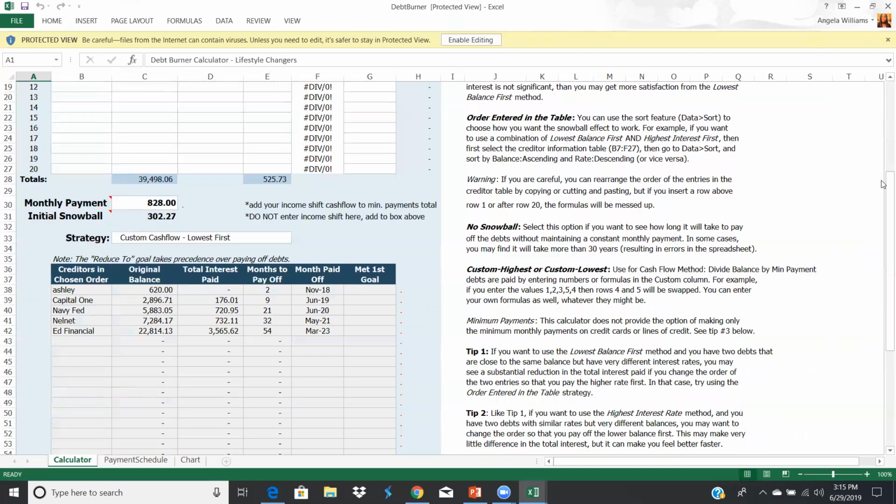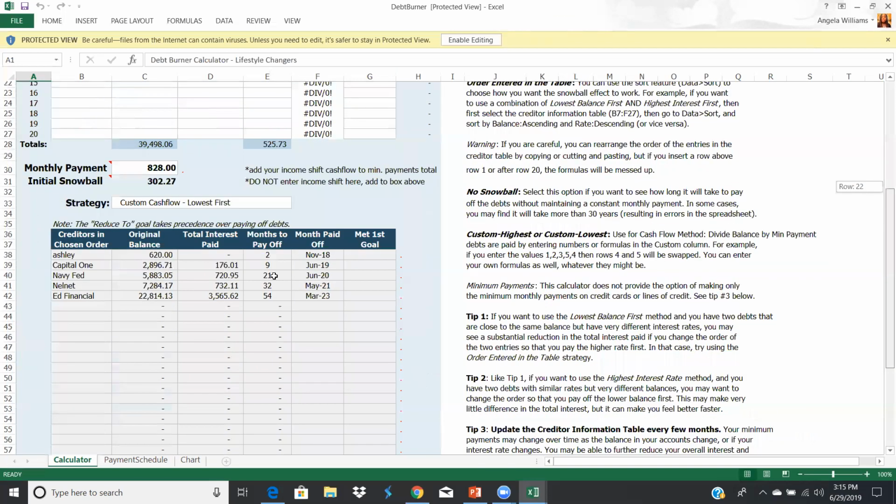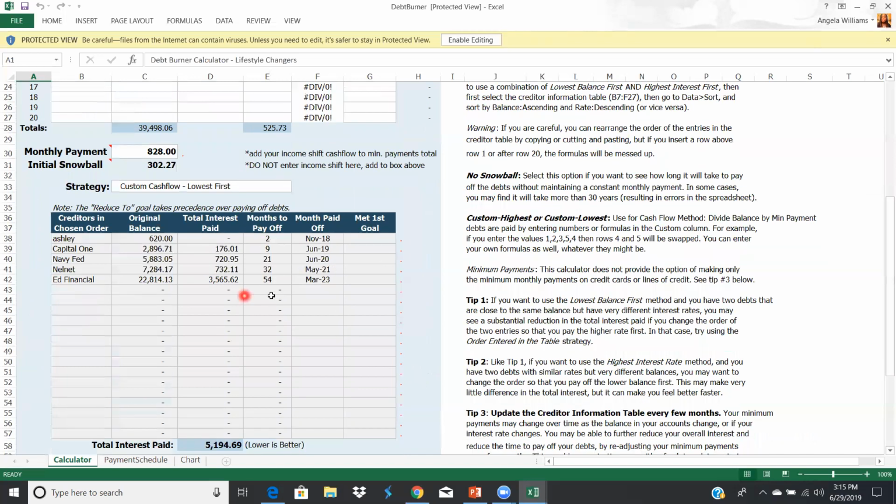This spreadsheet is going to tell you when you're going to be debt-free. In this case, this person is going to be debt-free by March 2023. It also lists in order which debt should be paid off first, and it's going to tell you when each debt is going to be paid off and how much interest you're going to save. So this again is a powerful feature.